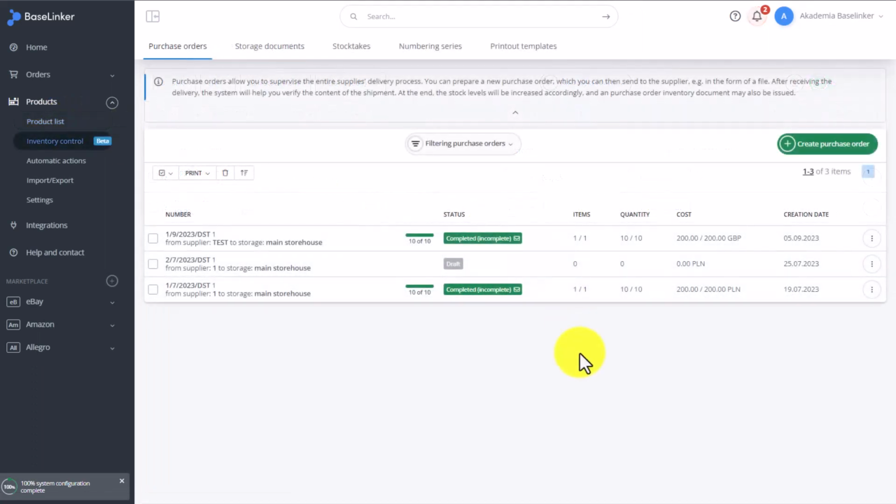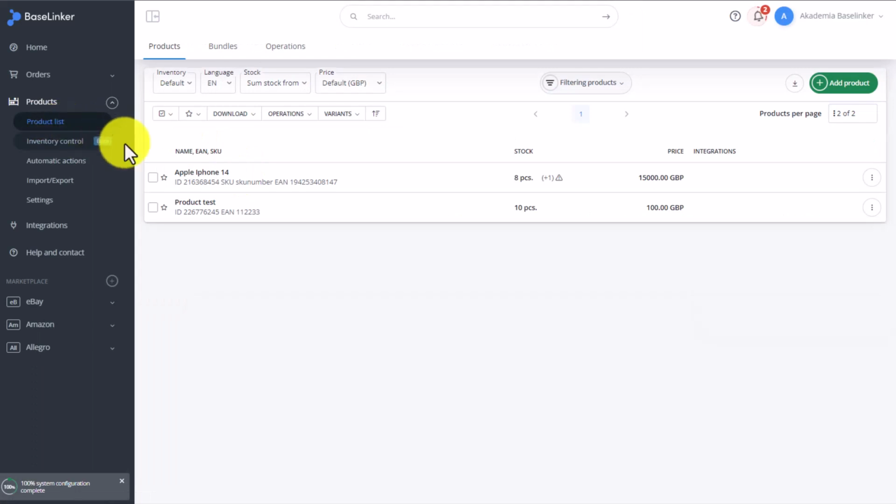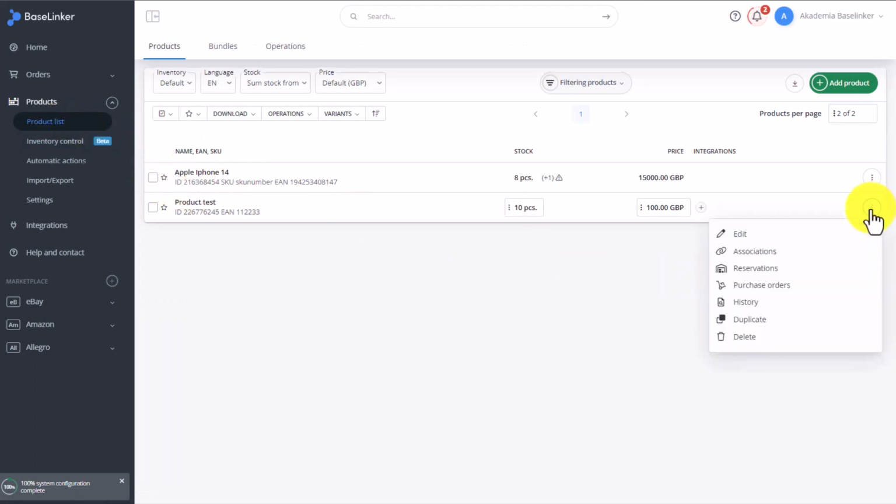Once a purchase order has been delivered, you can check it in history, edit it, or even duplicate it. On the right-hand side of the product in the product list, you can check the history of deliveries and which purchase order has this product been assigned to.